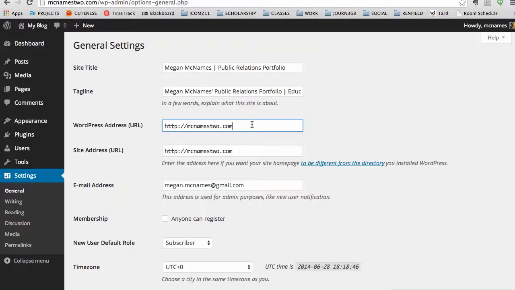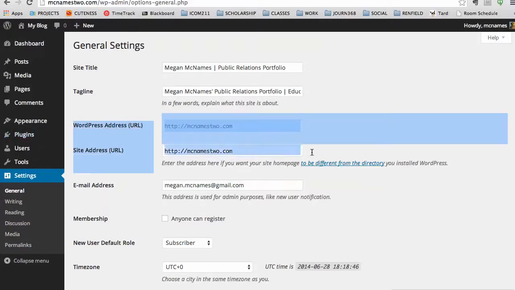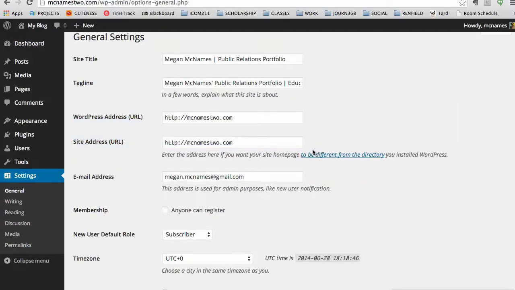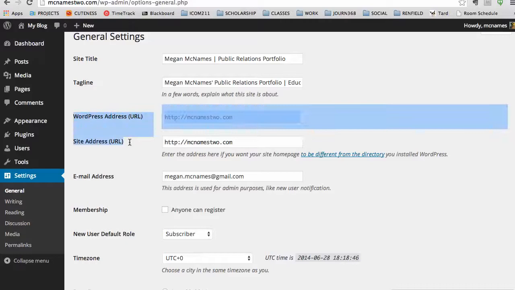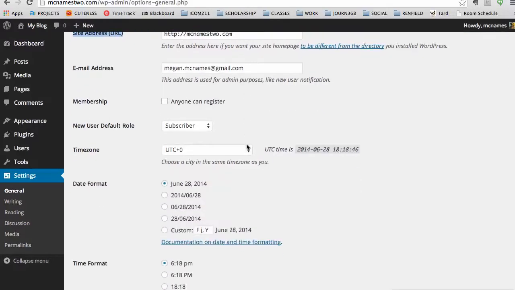If you make changes to either of these, WordPress address or site address, your site will crash and I will have to custom code the solution. So I'll have to log into your site and write some code to bring your site back. So it's not something you want to go through, and your site will be down until I can do that for you. So WordPress address and site address, leave those alone always, always, always.